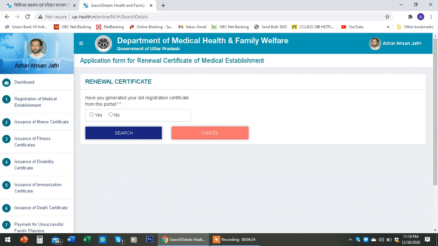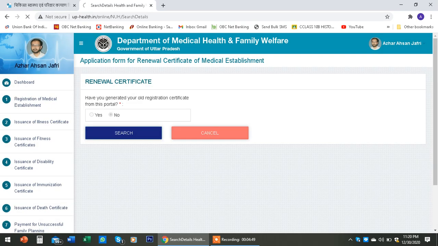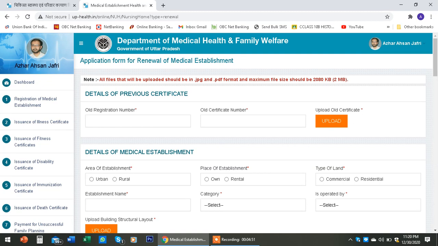Have you generated your old registration certificate from this portal? Most of the people have not done it so far. So you have to click on the no button. This will appear, and you have to click on yes, I am sure. Then this page will appear, and this is the main page. We have to fill it.